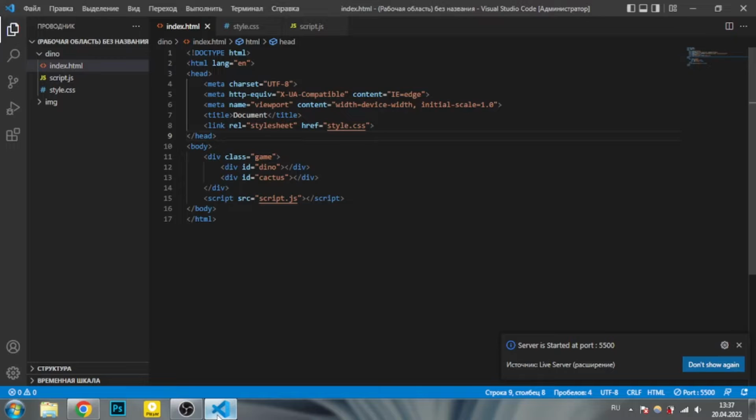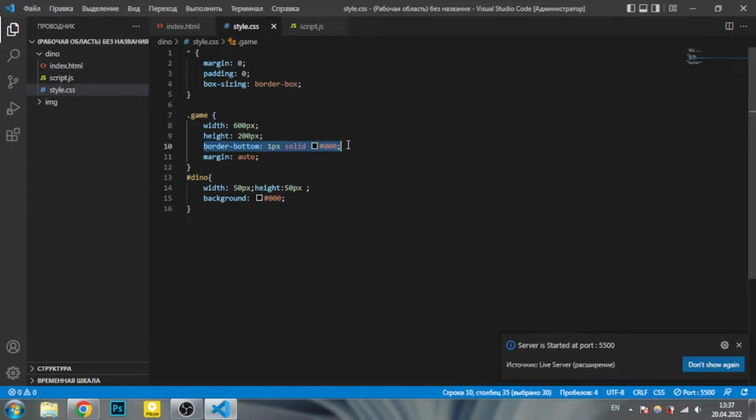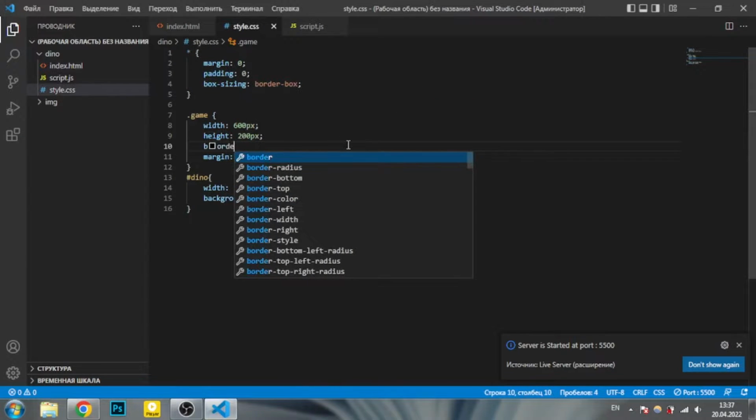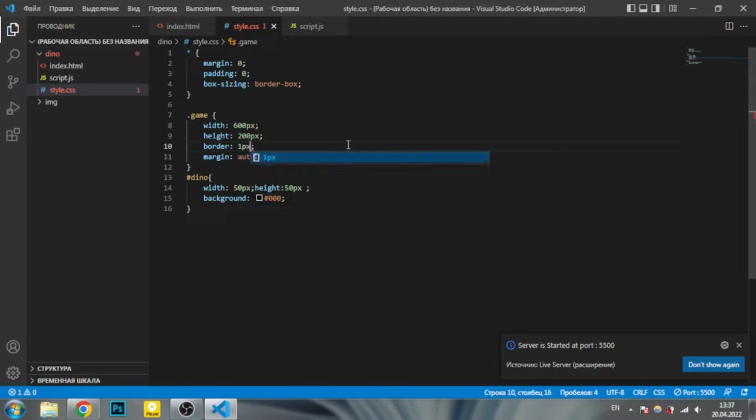So as you can see, our code works as it should. We have our border-bottom, we have our cube. Maybe we will change the border-bottom to a simple border. We also need to give position relative to our dino and top 150 pixels.